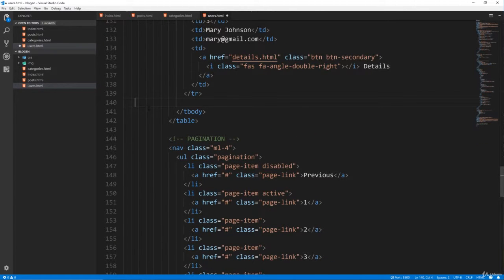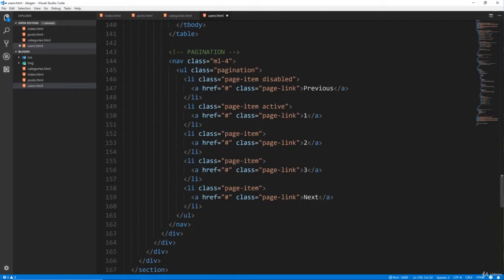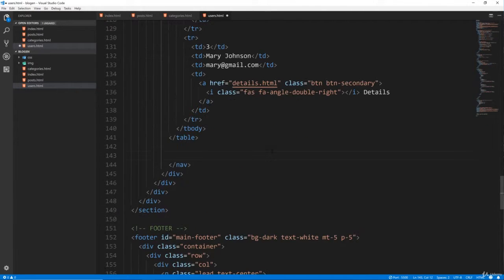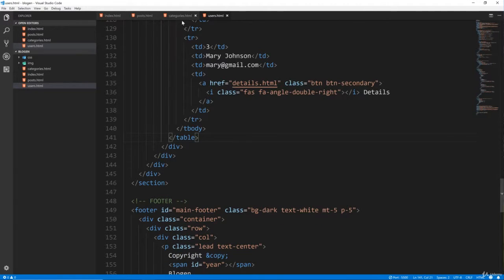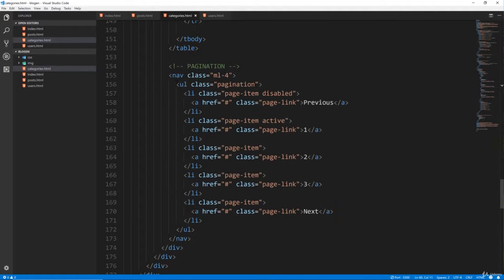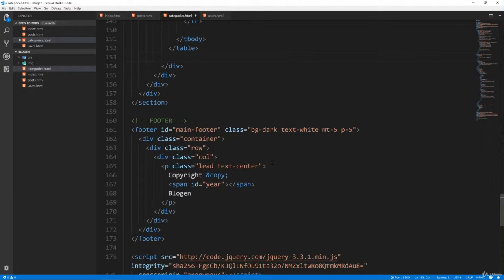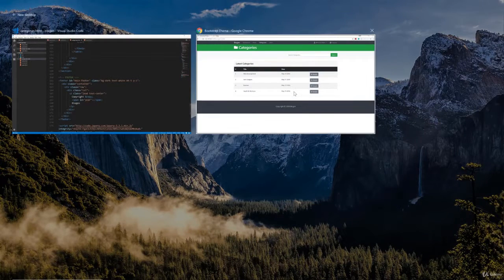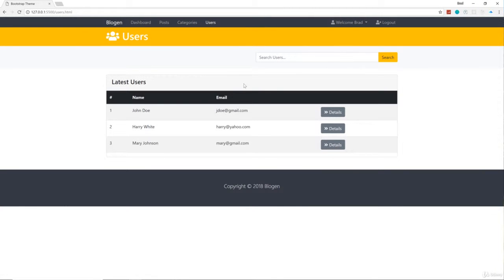And then we should probably get rid of the pagination because, I mean, there's only 3 users, so there wouldn't be any pagination. So we can get rid of that. We should probably get rid of it on the categories page as well. So we'll save this. We'll go back to categories and we'll get rid of that pagination. So just the whole nav. Okay, so let's take a look. So our categories, let's go to users. Okay, everything's yellow here. We have our latest users, and that should be good.